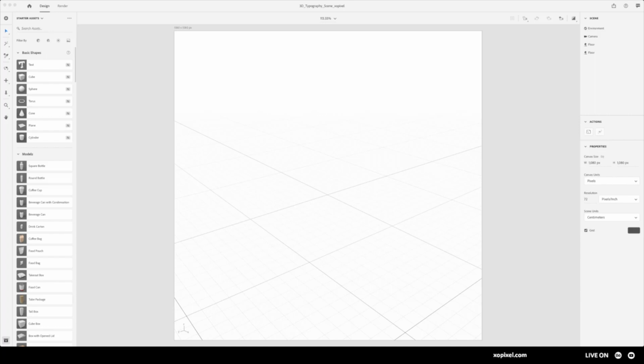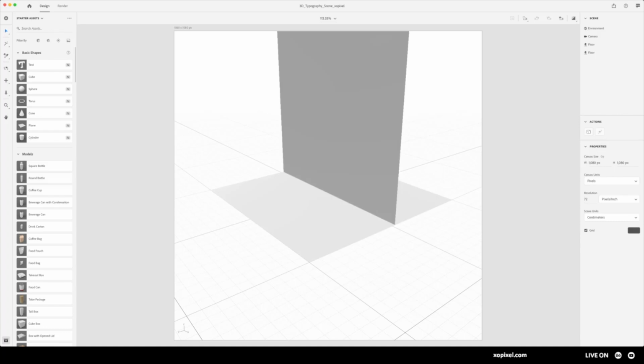Okay, so we have our scene in Dimension again. Let me see what's going on Adobe Live. Okay, so I'm still streaming, thank God. Yeah, so everything is a little slow, it looks like. Okay, so I think we can continue. Yes, I think everything's back to normal, everything is working.